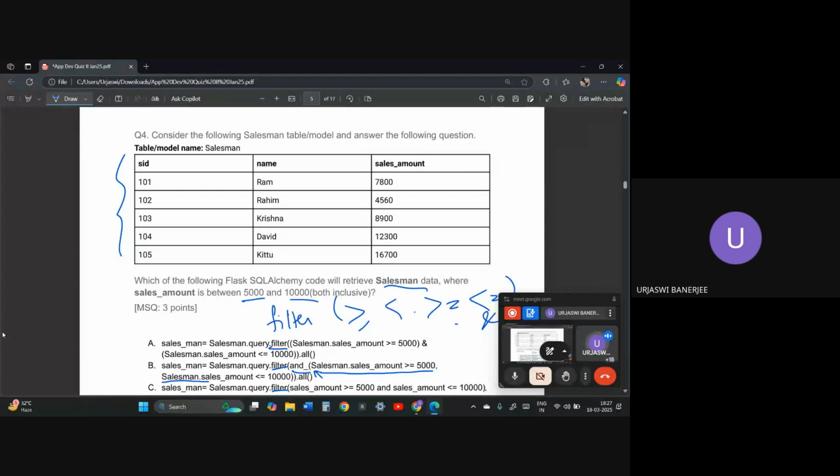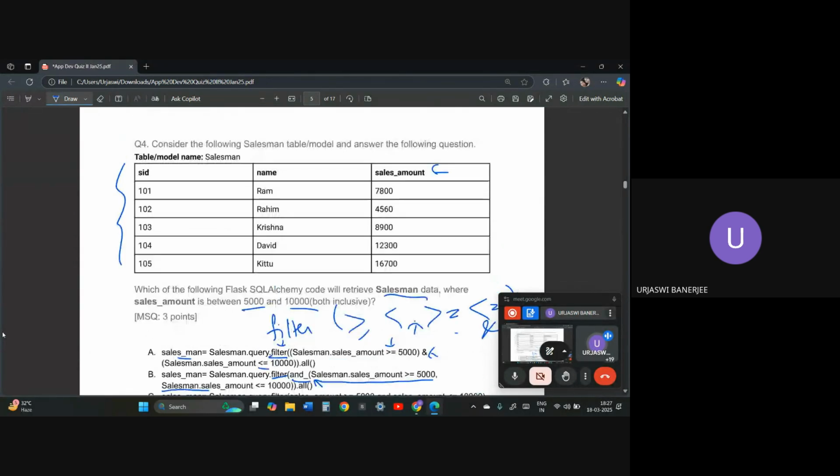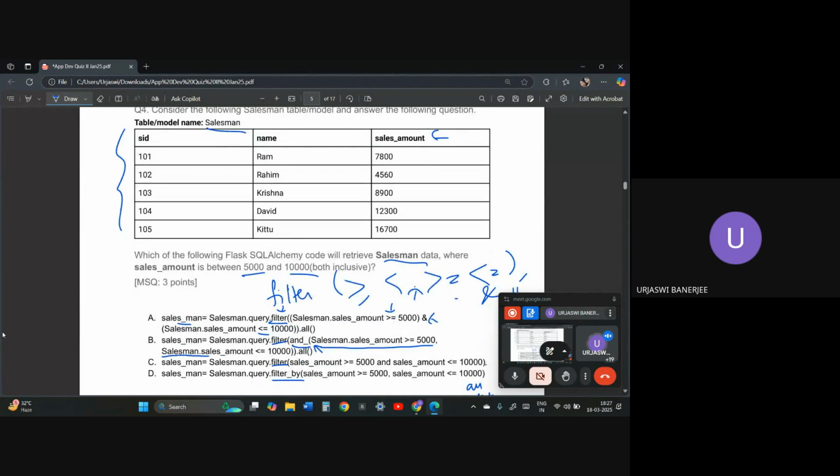So in these types of questions, what will you do? It says salesman equals Salesman.query.filter. They have used .filter, so we can use ranges and these types of parameters, and we can use and_ here with the less than or equal to and greater than or equal to. You first check the names of the table, whether they are right or not. Salesman.sales_amount is right because we have also used the table name, greater than or equal to 5,000 and less than or equal to 10,000, .all. So this is a correct option.